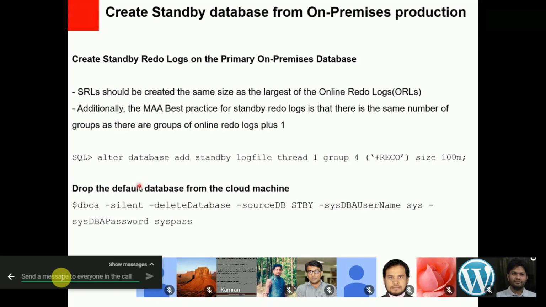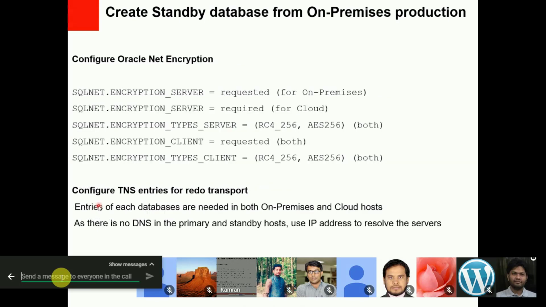Next, you have to configure the Oracle network encryption by configuring the encryption_server, encryption_types_server, encryption_client, and encryption_types_client parameters. Okay. You can use both, or you can use any of these encryption algorithms for network encryption.